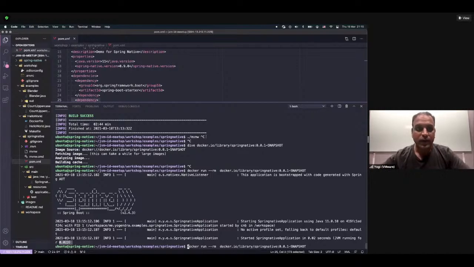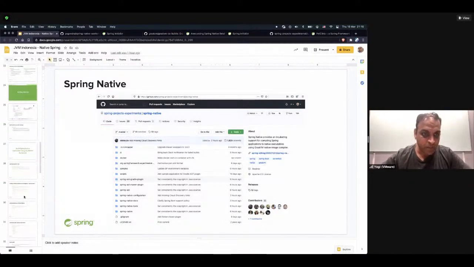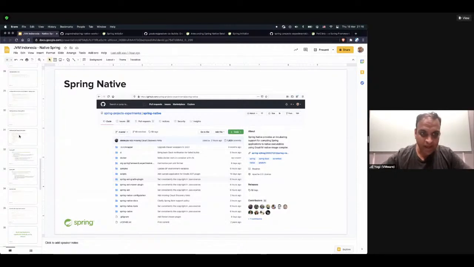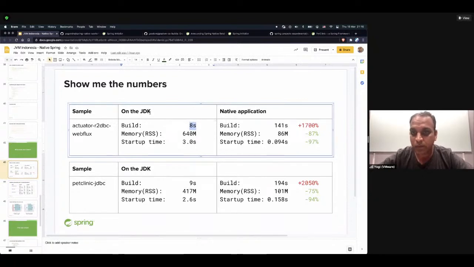So with that, as I promised, we have some comparisons that I would like to show you. This deck is going to be available on the workshop page, so you can also see this. But this is something that I wanted to share. These are some of the numbers that have been run. So over here, for the build time, it takes about 8 seconds if you're using just plain vanilla JDK. But if you use the native application, your build time is much longer. But your memory at runtime is dramatically reduced, right? And startup time is unthinkable, right?